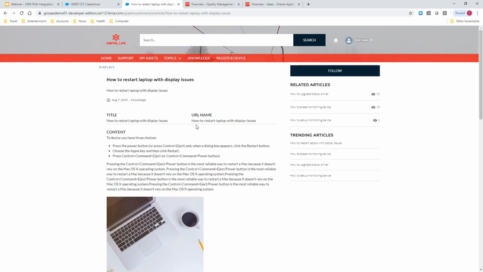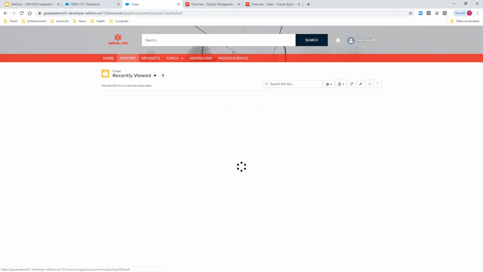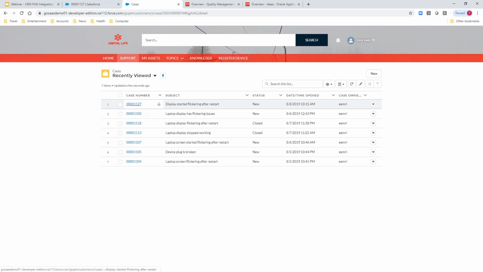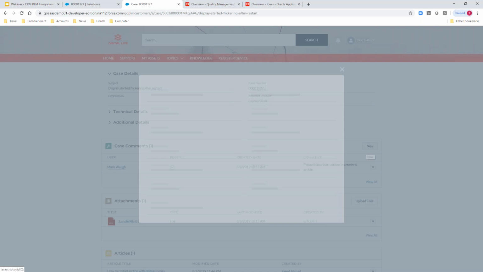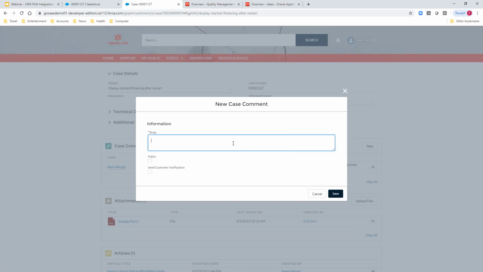And once I'm done with this, I feel that my issue is not resolved. So I go back and provide a comment here for the customer service agent to look into this issue for further analysis. So as a customer, I say the issue is not resolved after following the article. Okay, so I can just leave other fields blank.